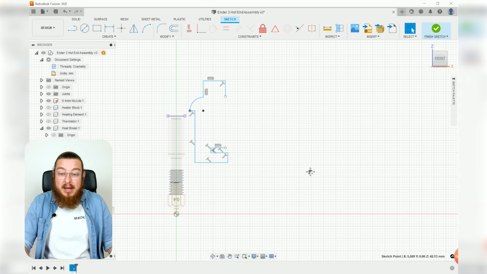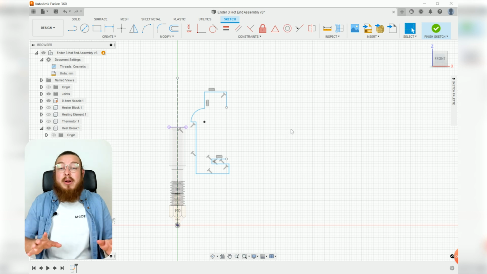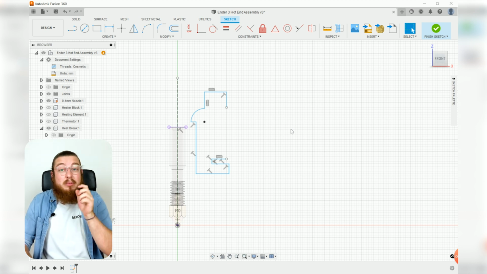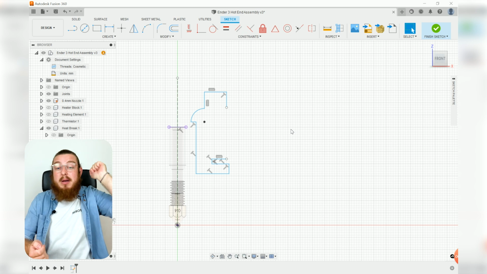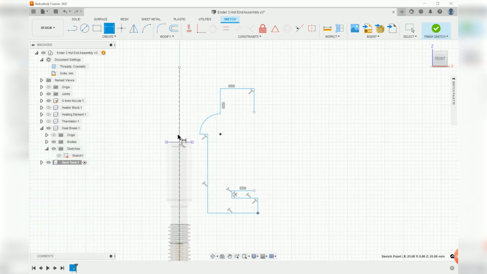Another thing that will be a heck of a lot easier is I'm going to be adding a construction line right through the middle. This will be our axis of revolution, so we don't have to click the blue Z-axis as our axis of revolution, because it will be a little bit harder to get access to as we build up more and more parts above it. So let's go ahead and add in all of our dimensions for this part.